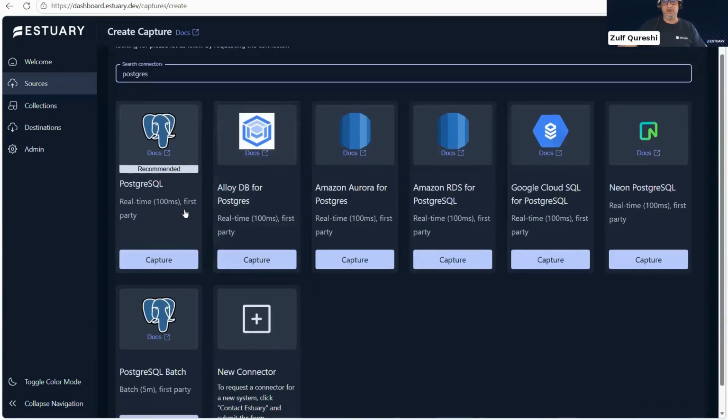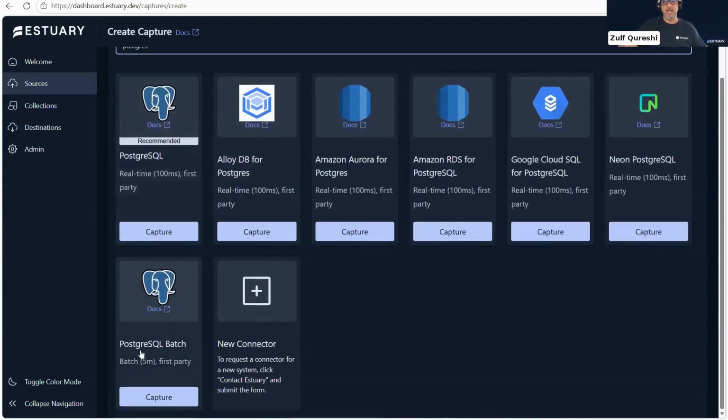And I've said earlier on, we also give you options, whether you want to do real time. So we've got this recommended, which shows real time, which is using the CDC connector. And then we also have batch. So we give you choice. It's up to you when you want to acquire that data.